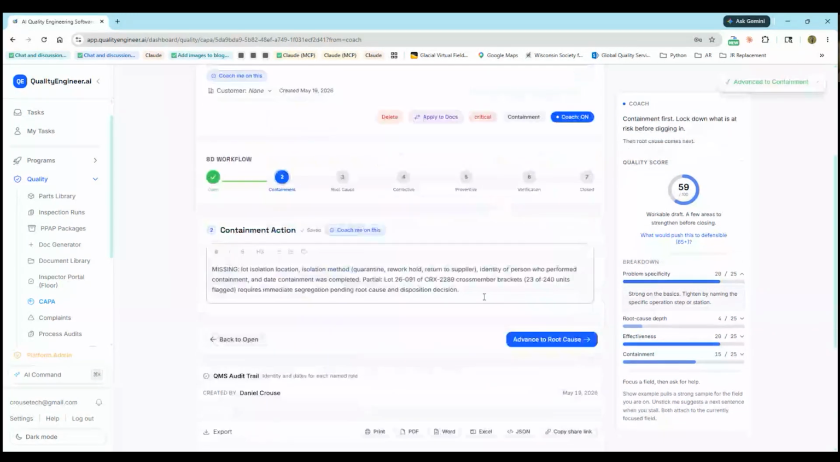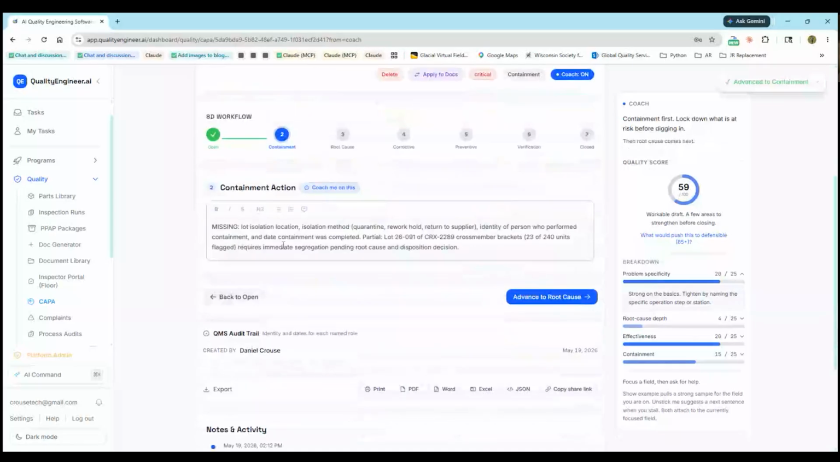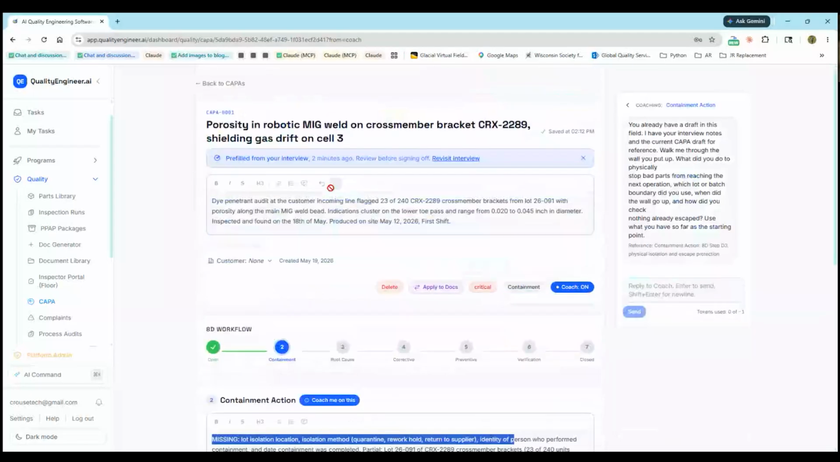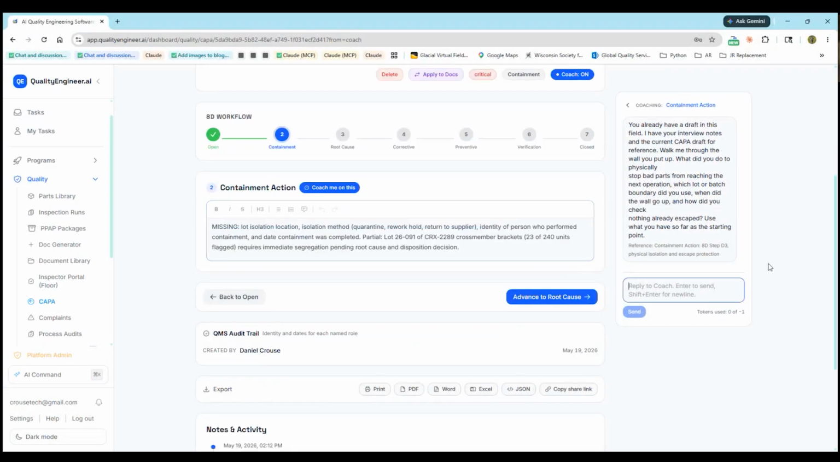Now, one thing that this system does, this filled in a lot of information from our interview, but it'll let you know what is missing. So it's missing the lot isolation location, the isolation method, who identified it. All of that information is missing. And you can do a couple of things here. You can go into the coaching method, and now you can just talk to it and ask it, what information do you still need?